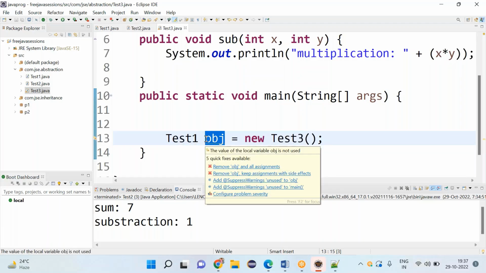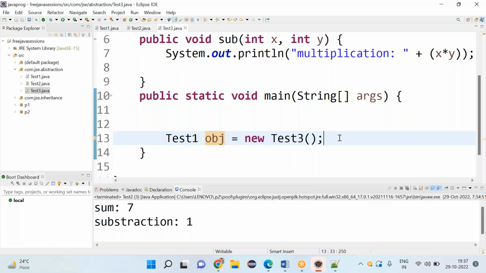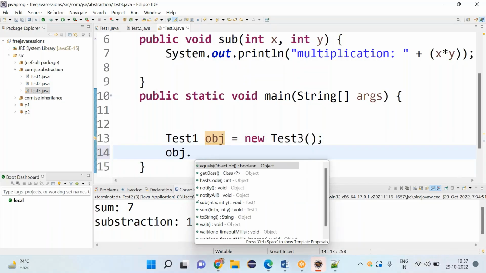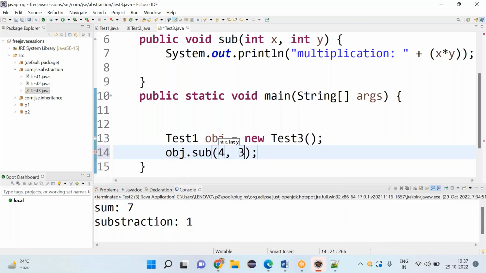Yesterday's knowledge: polymorphism, runtime binding, dynamic binding, runtime polymorphism. We are creating the child class object and we can store it into the parent class reference variable. This is also fine. So now obj.sub method 4 comma 3. So now are we getting the subtraction or are we getting the multiplication?